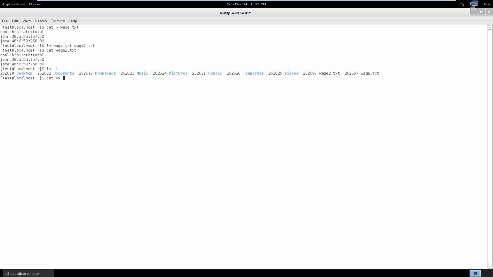So say we want to append something to the second one. So cat, two redirector symbols or two greater than symbols, and hit enter. And say we want to add Tim in. So Tim, 20 hours at a rate of $5.75 for a total of $115. Hit enter, do a Control D to save. Now if we cat wage2, we can see that Tim has been added, and if we cat the original one, we can also see Tim has been added. So this is where it differentiates itself from the cp command, or the copy command. The ln command will link it back to the original file as well, where copy will not. So that's what we wanted to see.